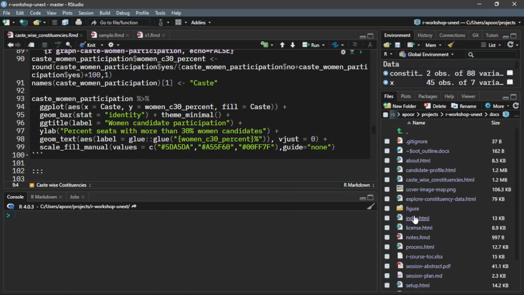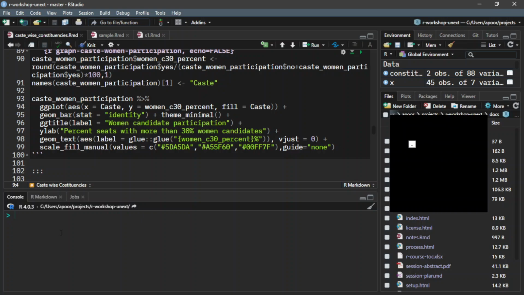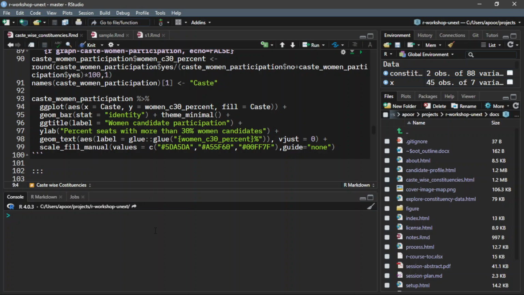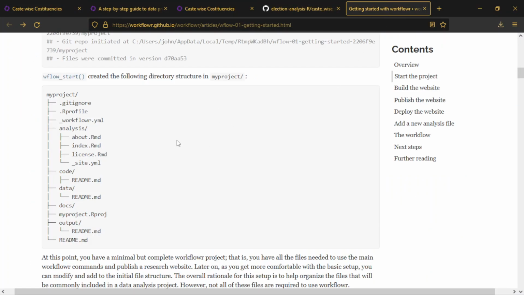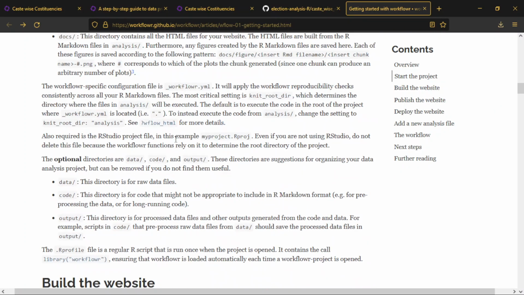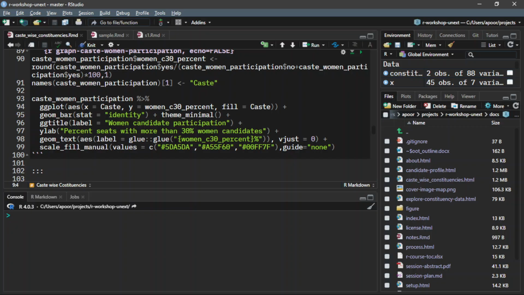I'm sorry, the HTML files do not go inside the output folder, but the docs folder. So all the HTML files you see, like this caste-wise constituency .html, which I'm hovering over, are right here. The benefit of using a package like workflowr is you don't have to worry about moving your files here and there. As soon as you create a workflowr project, it's very simple. Going back to the page where you can follow everything with respect to workflowr, let's say this is the directory.